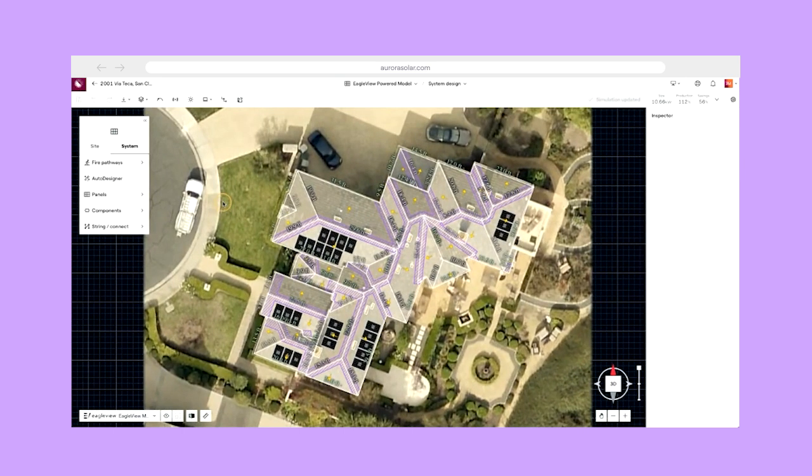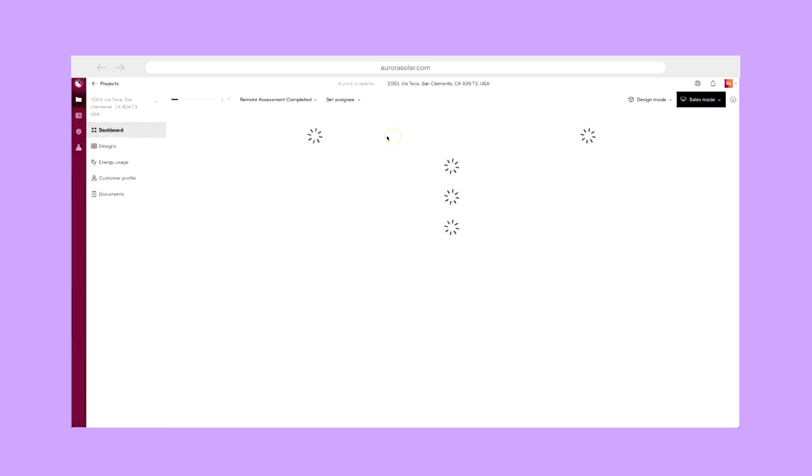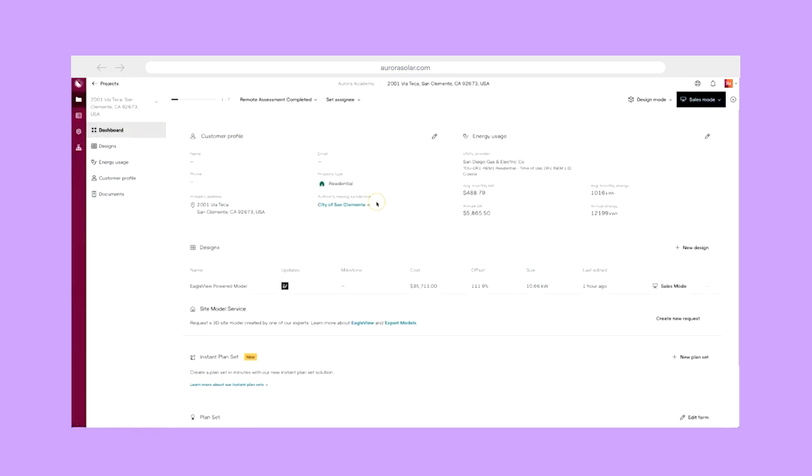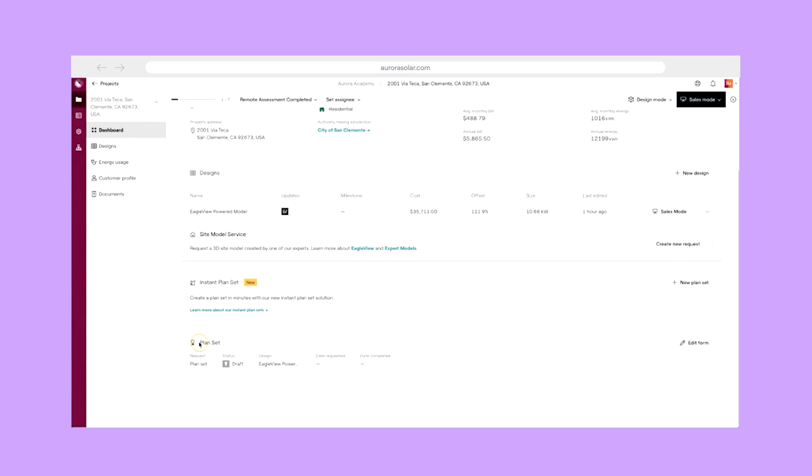Now, the other part of Aurora in terms of our plans or our post-sale process is submitting that plan set. So once we have this design completed, we feel good about our fire pathways, our 3D model, our modules, our inverters, and all of the additional components, one of the next steps is going to be to actually submit that plan set form. And so where we do that is back from our project dashboard. And at the bottom, you can see we've got this option here for plan set. And this is where you can go ahead and initiate a plan set intake form.